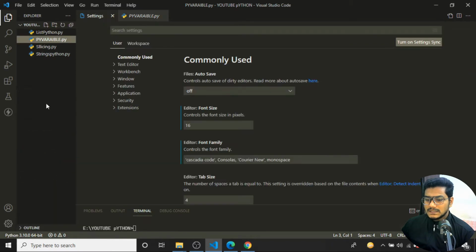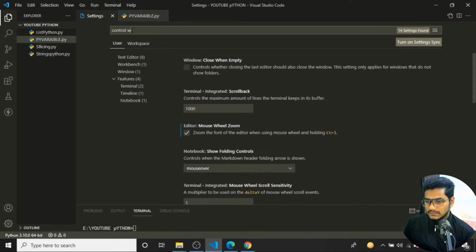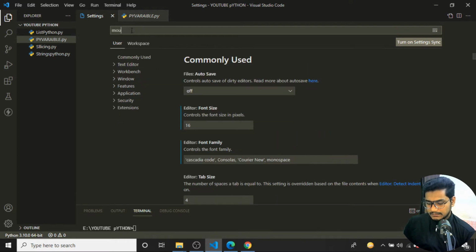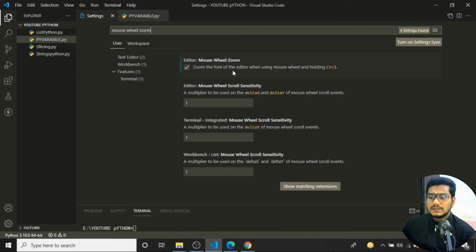If I go to the settings and search for mouse wheel zoom, we can see the mouse wheel zoom option. If you need it, just search for this and enable it. When you press Control and scroll, the screen will zoom. So I can just enable this setting.